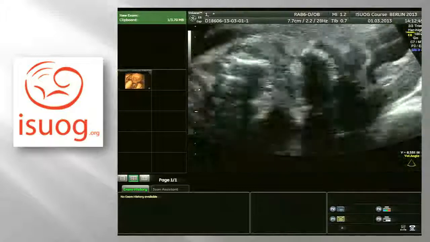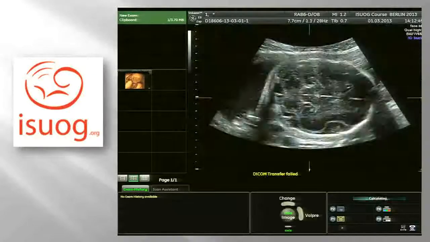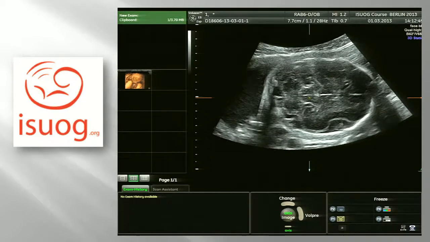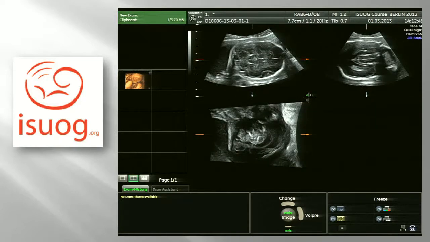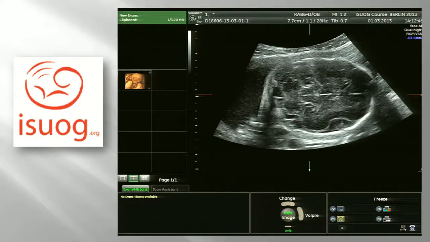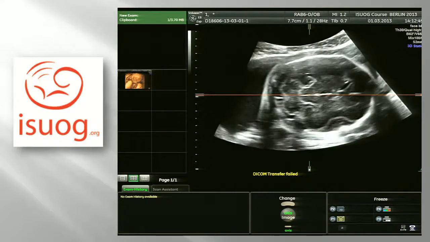and I start acquisition. The baby was moving a little bit, but we will try to find it. So first, I put the brain horizontal. Also, you can work with a multiplanar view. And from here, first, I increase the thickness of the section. With this, we can increase the quality. Okay, and now rotation.